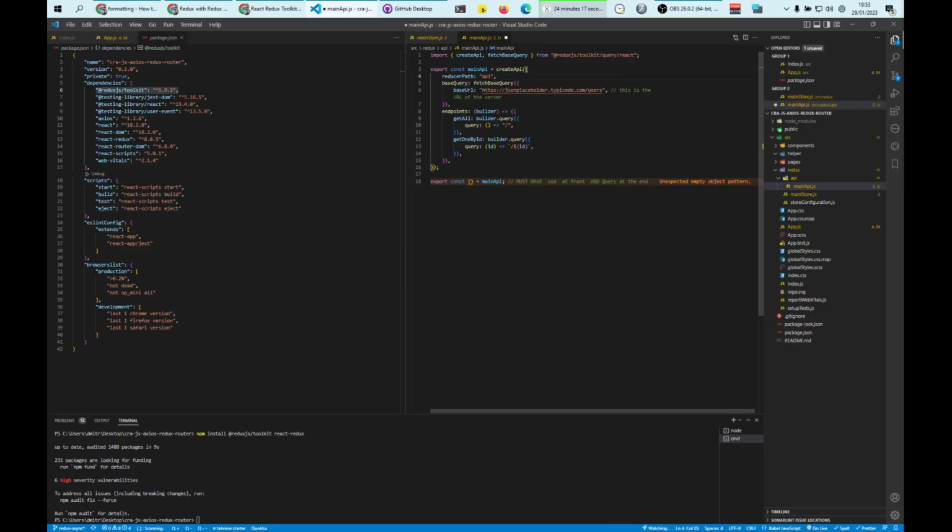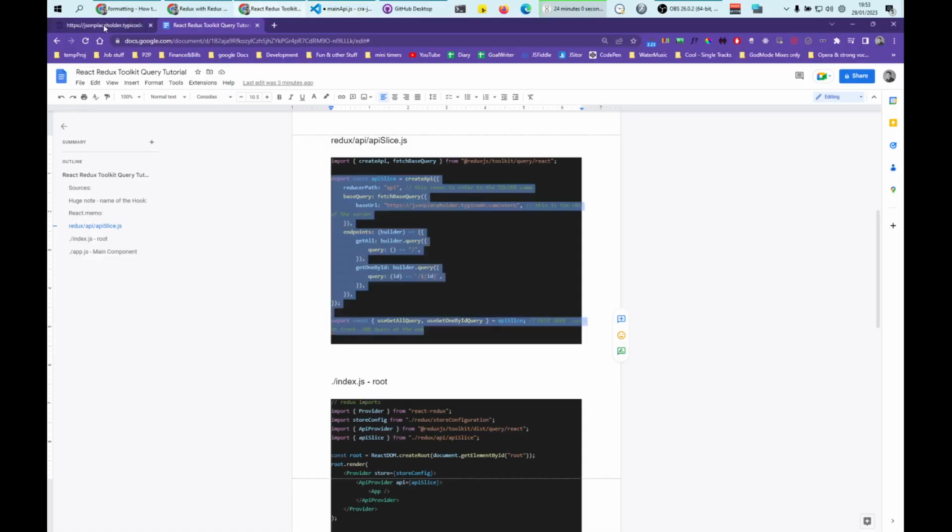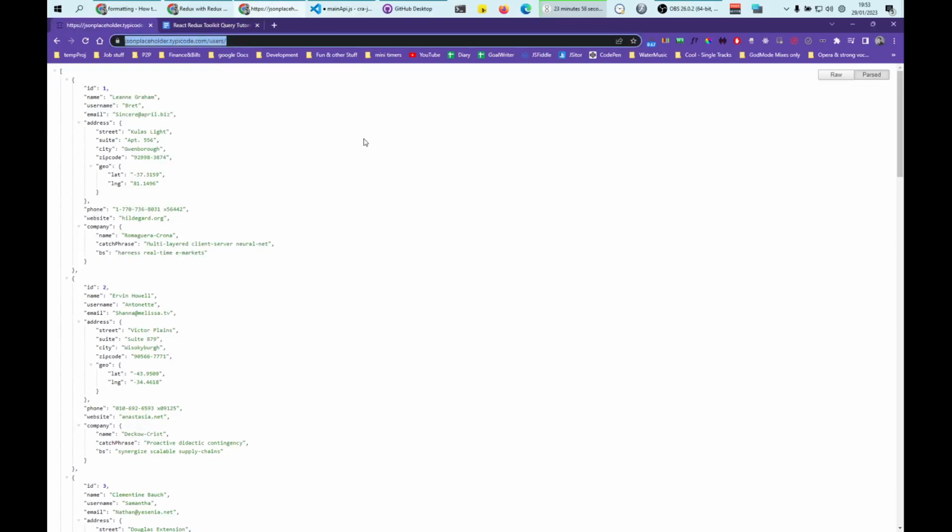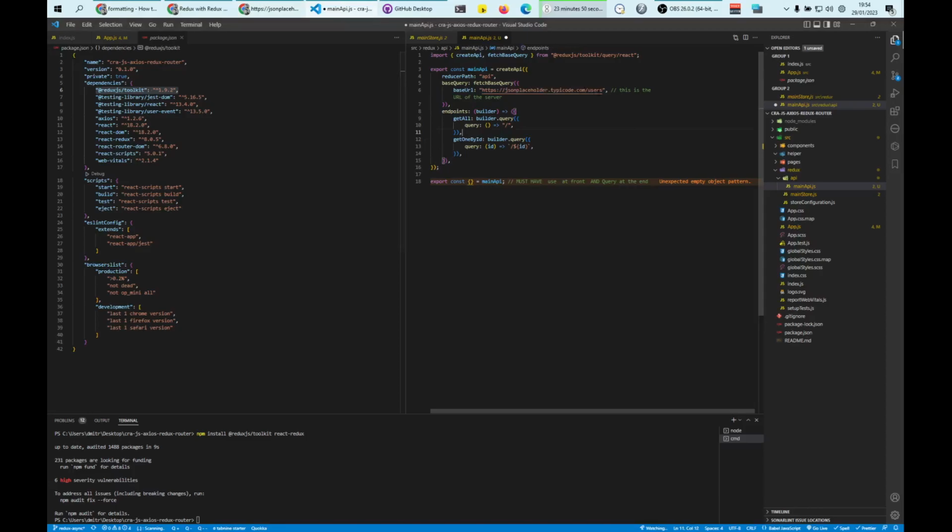This part. So base query, fetch base query, so you need to import it first, right? Base URL is going to be the name of the server. It's going to be like the server where you're fetching it from. So in our case, it's this thing here. Okay? So for example, you can set it up as this here if you want. Let's say we set it up like this.